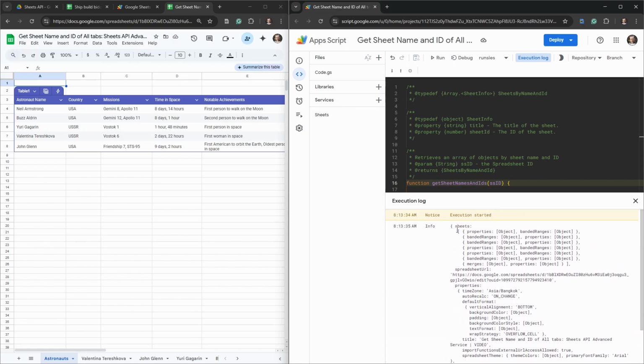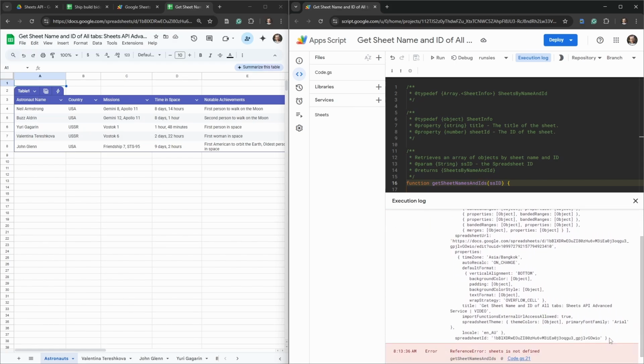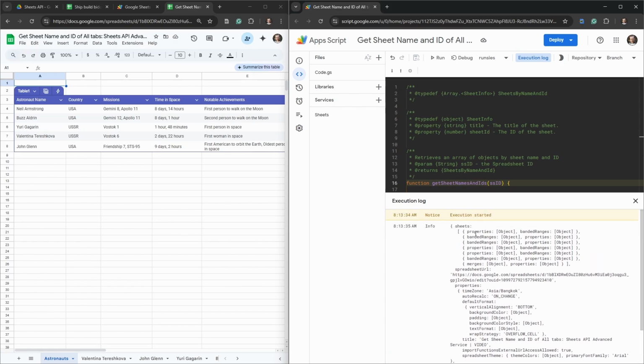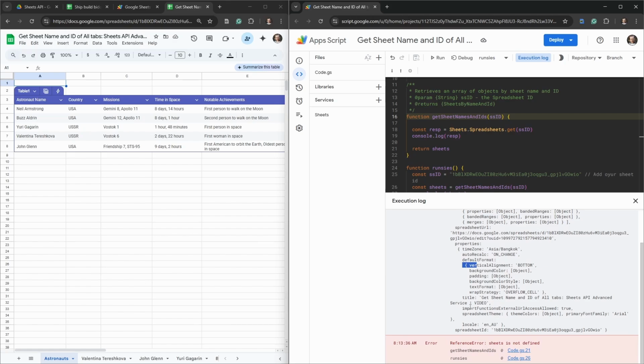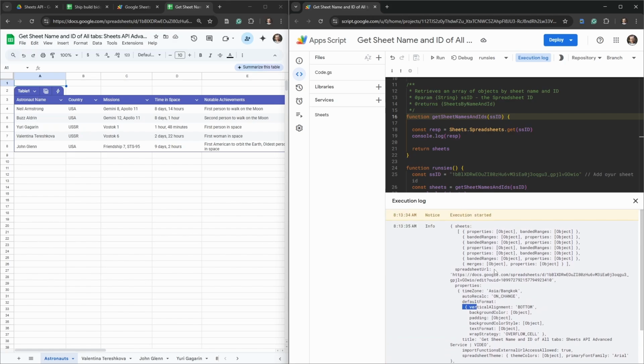So you can see here now that we have a big amount of data all here, and we've got some sheets with properties and sub-properties inside those sheets. We've also got the time zone, some default information, the title of the spreadsheet, and so on and so forth. Now, if we just return this back every time, this is a pretty large payload to receive over the internet, right? So it's going to slow down our processes.